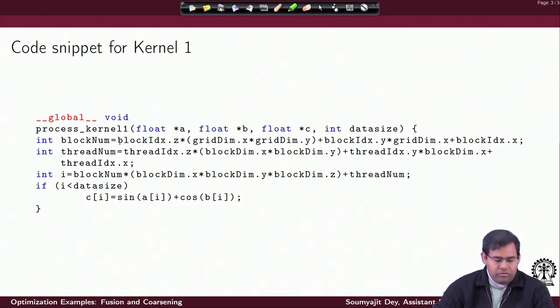So, I am finding out what is the block number, right. Sorry, let me just repeat this part. Essentially what you are doing is multiplying this block ID z with the grid dimension in x and y, right. Then you are doing an addition with block ID y times the grid dimension in x direction, and then you are adding block ID x.